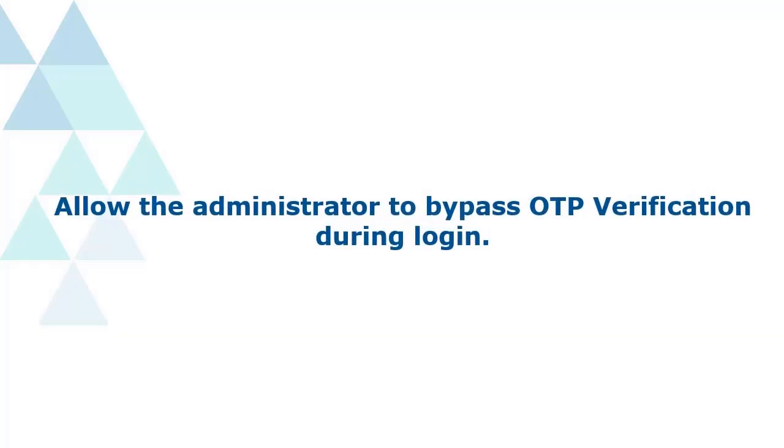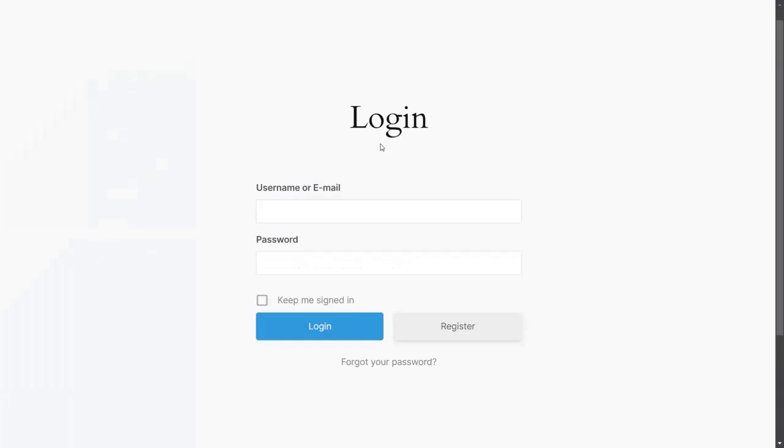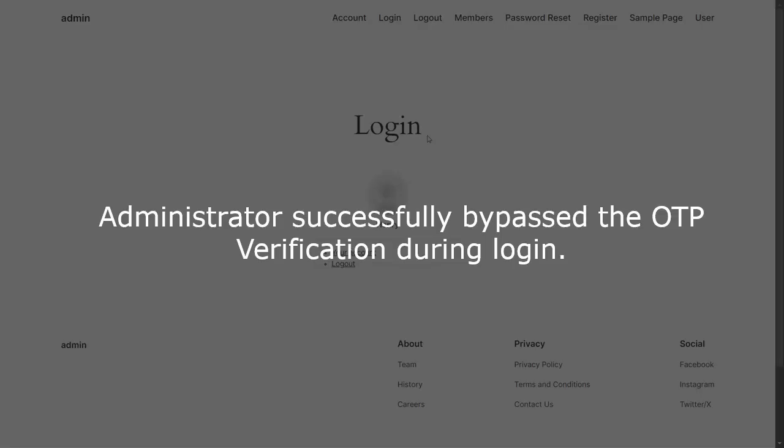Allow the administrator to bypass OTP verification during login. Please select the checkbox if the administrator wants to bypass OTP verification during login. Then click on the Save Settings button. Go to the login form. Enter your login credentials. Then click on the Login button. Administrator has successfully logged in without OTP verification for the admin's account.